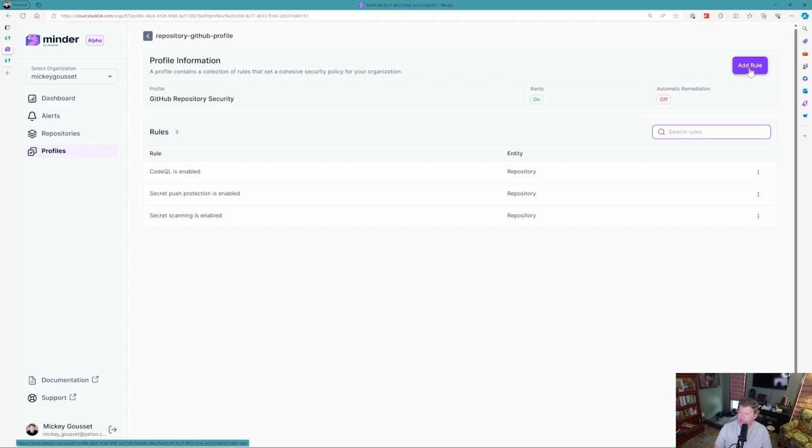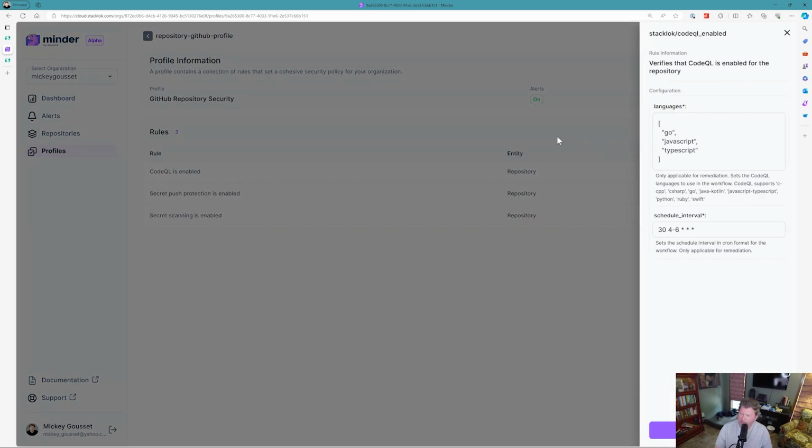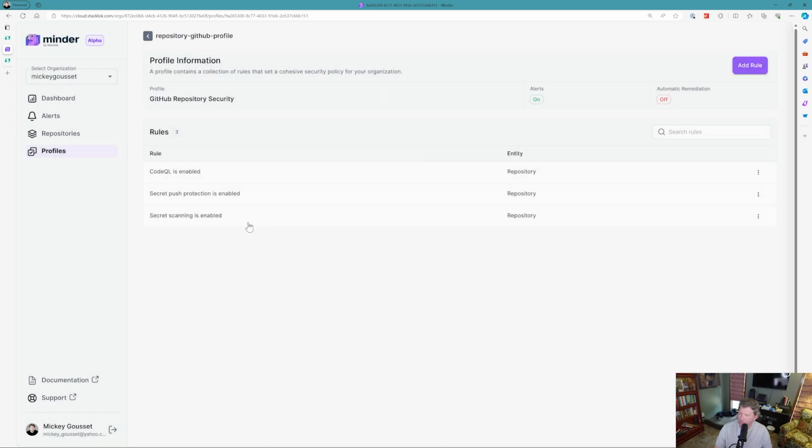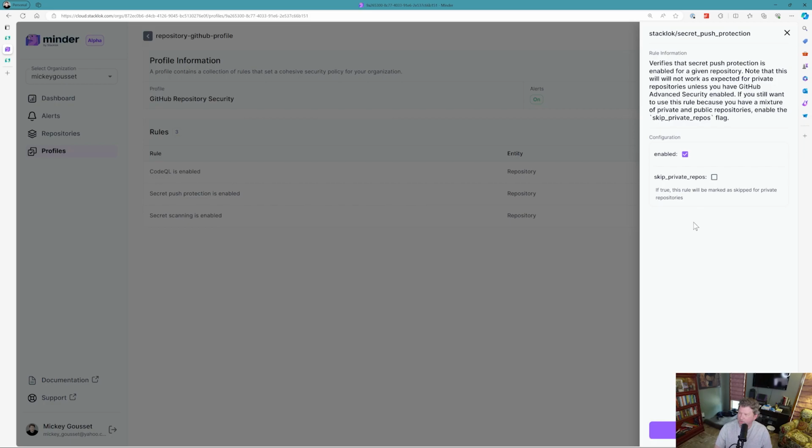I can always add another rule. So if I wanted to add a rule to this, which then makes it kind of a custom profile, I can do that. If I select a particular rule like CodeQL is enabled, then on the right-hand side, it gives me the details of that rule. So it explains to me what that rule is doing, what it's checking for. If we look at secret push protection is enabled, it gives us configuration information here, so then we're able to configure, in this case, there is a configuration option on skipping private repos.